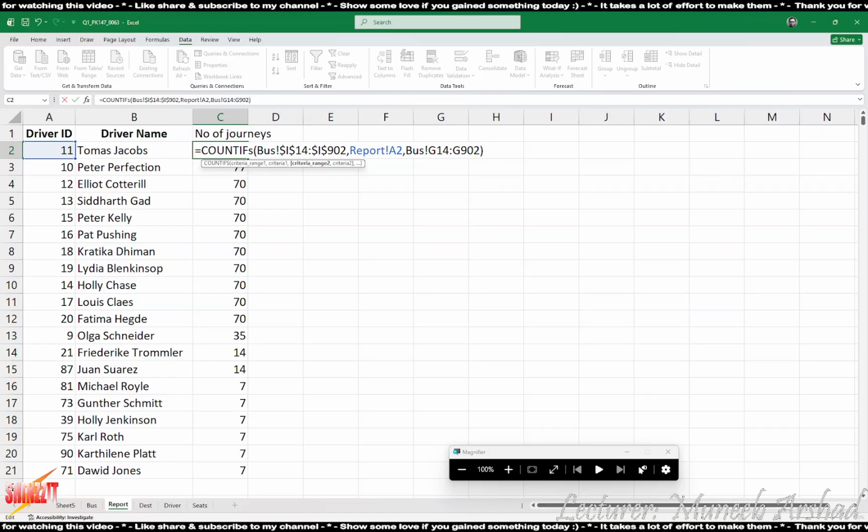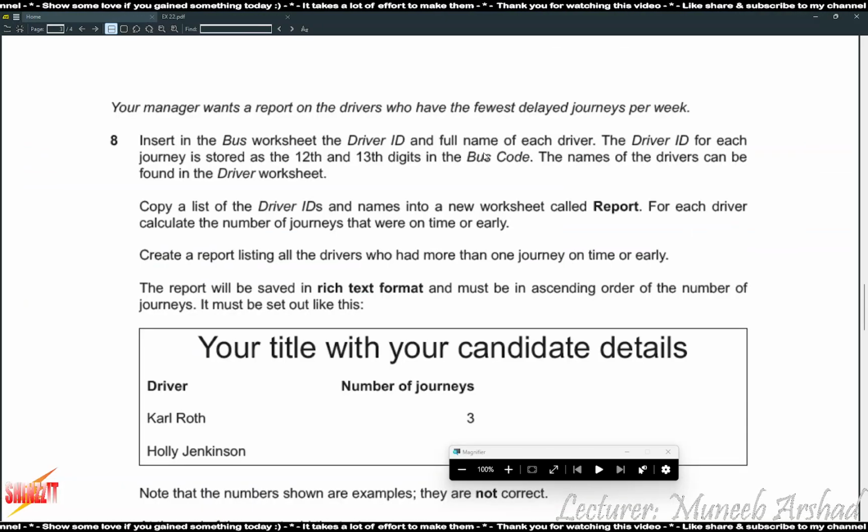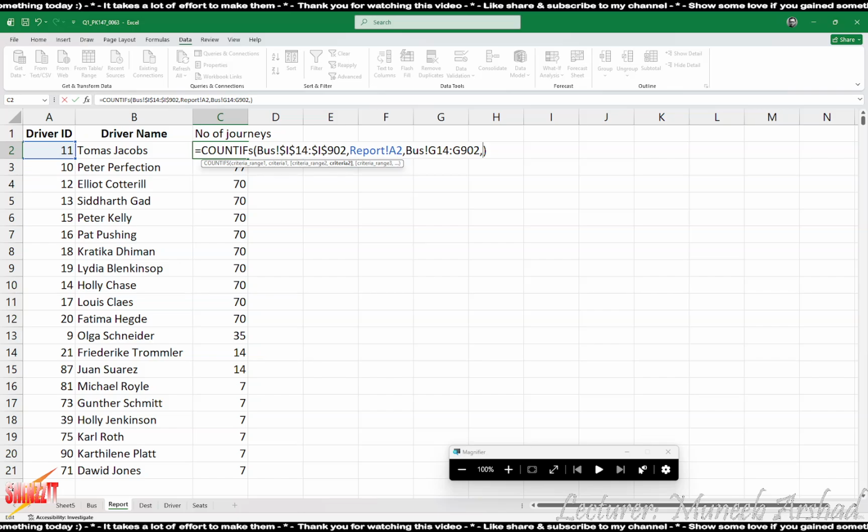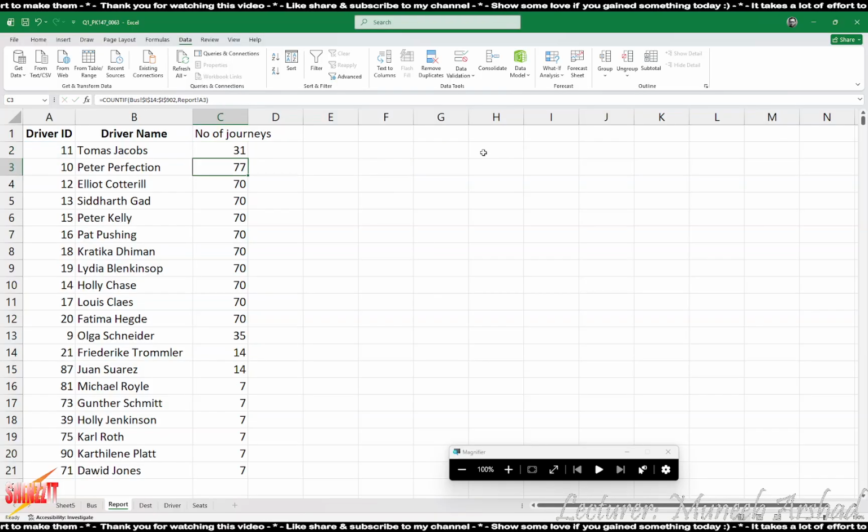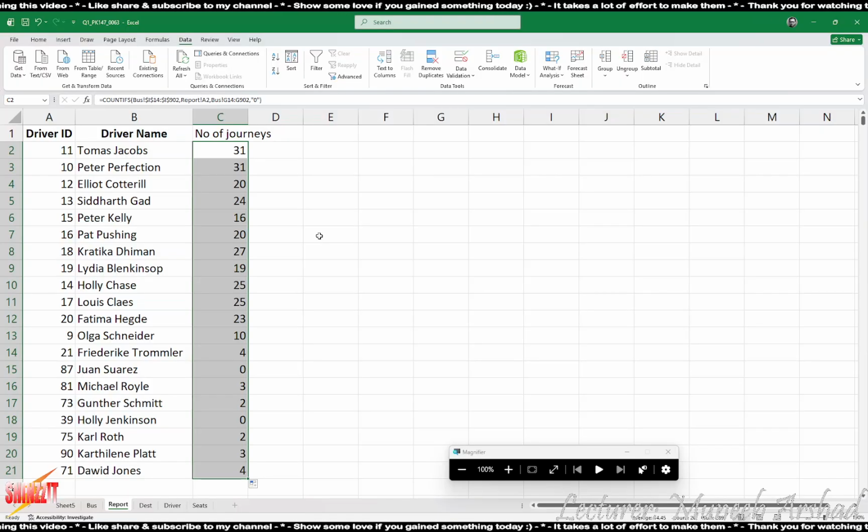Okay, so we put comma and then we need to put in the criteria. Criteria is what? What will it be for on time or early? 0. So yeah, so there are 31 journeys made by this particular person which were on time or early. COUNTIFS.